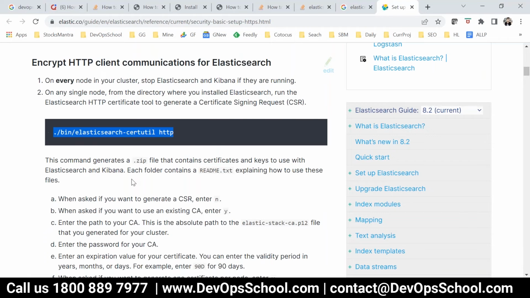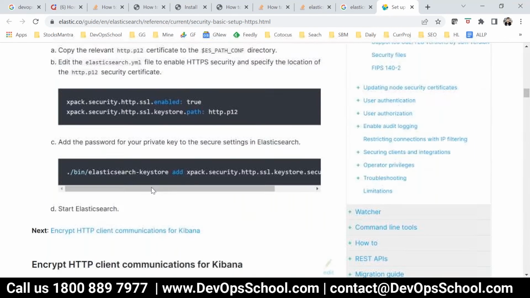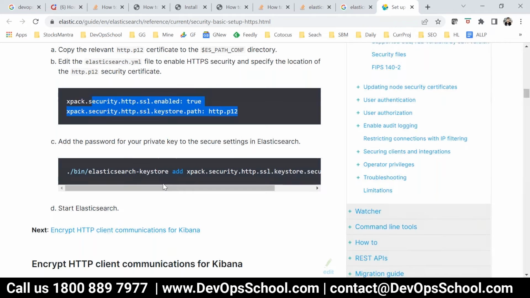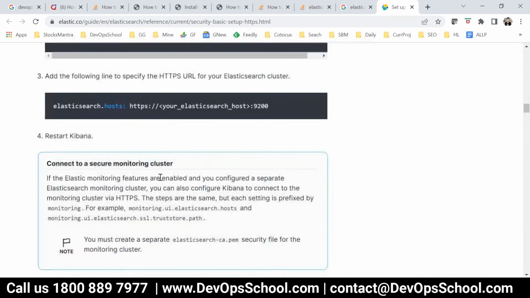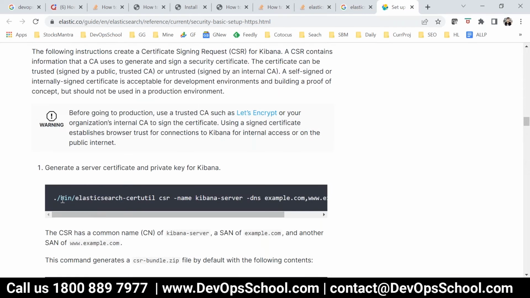This is with a certificate. You're generating an HTTP certificate, and how do you pass it? That's a question. You can put it in the elasticsearch.yml file, and there's also one command for login, -u and all. See here, this is the way you can also generate a certificate for the Kibana server.